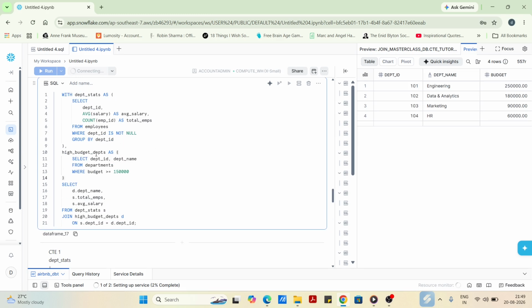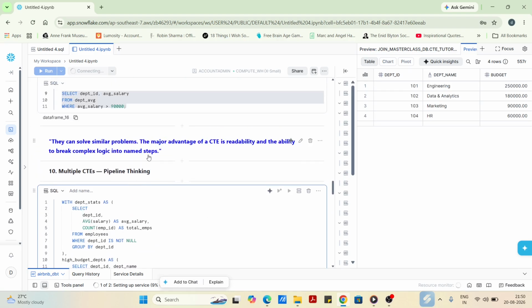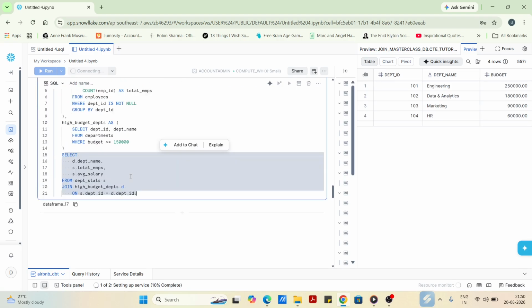Okay, and then after you have two CTEs over here, you can join those two CTEs also. If you see, you take department name from department and then join high budget departments, which you give an alias D, with on department ID. So you can join the CTEs also, not just filter it over here.